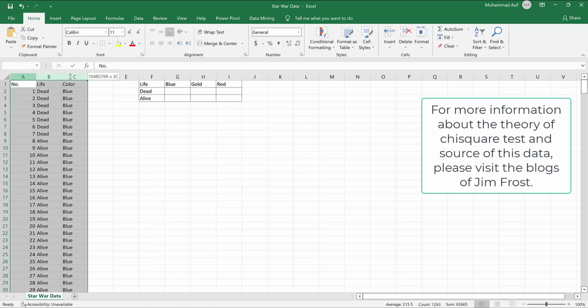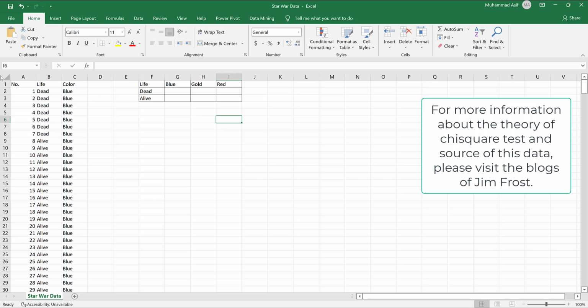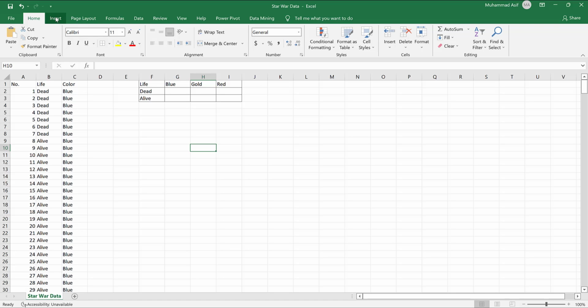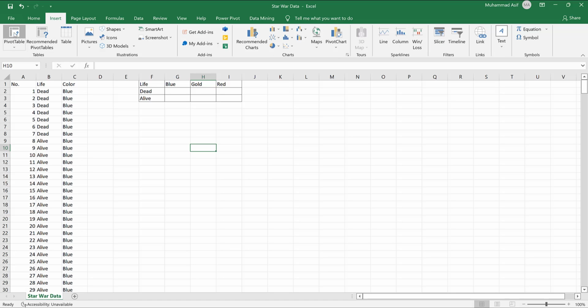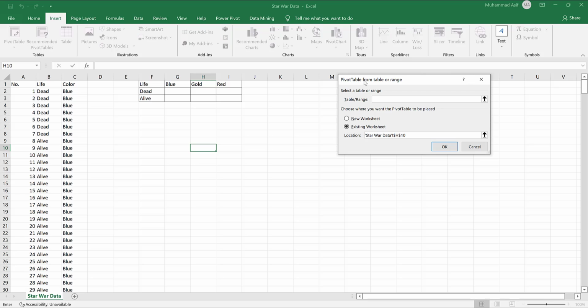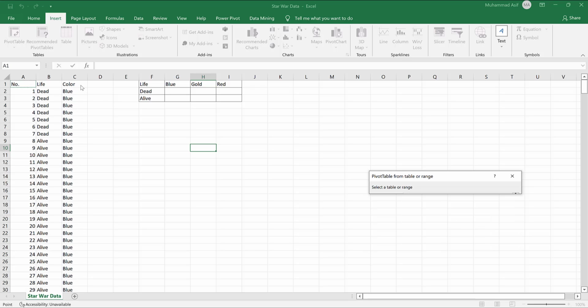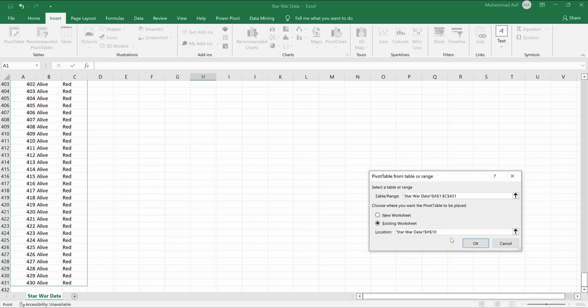But in Microsoft Excel, if we are given this raw data, then we need to convert it into a contingency table, and for that purpose we can use a pivot table. So here's the pivot table, and in the pivot table, let's say this is the table range, and let's say I want my results here.